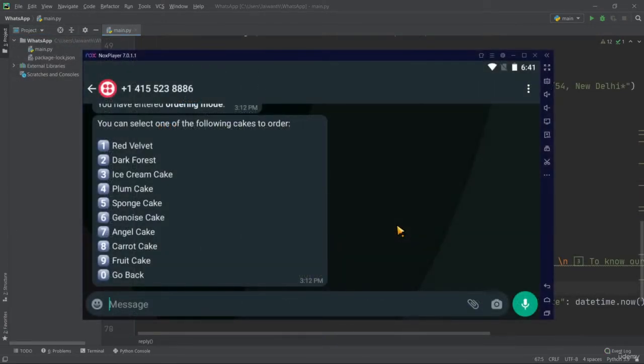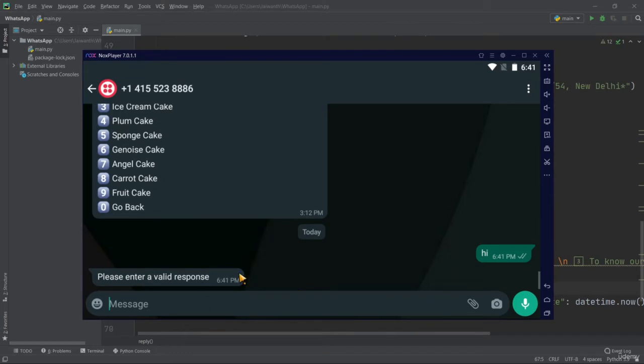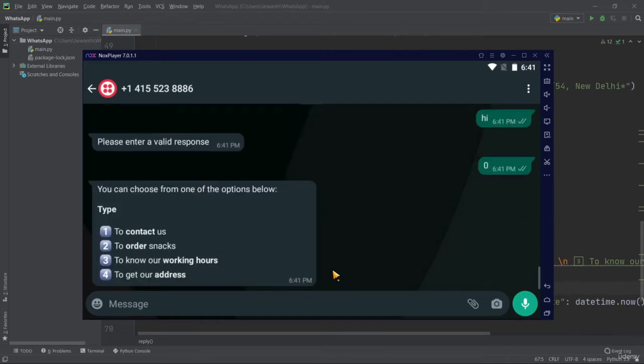Okay, so we have only coded for non-numeric and 0. First we will try non-numeric. So let's say "hi". Please enter a valid response, which is correct. And now let us test for 0. So we've got this message. So things are going in the right direction.